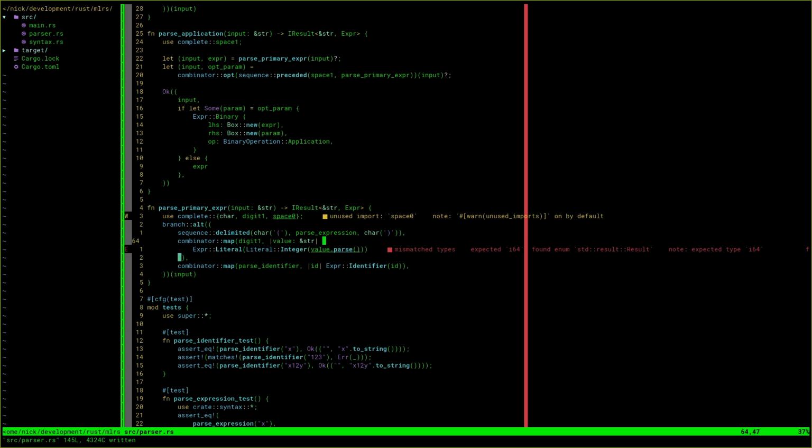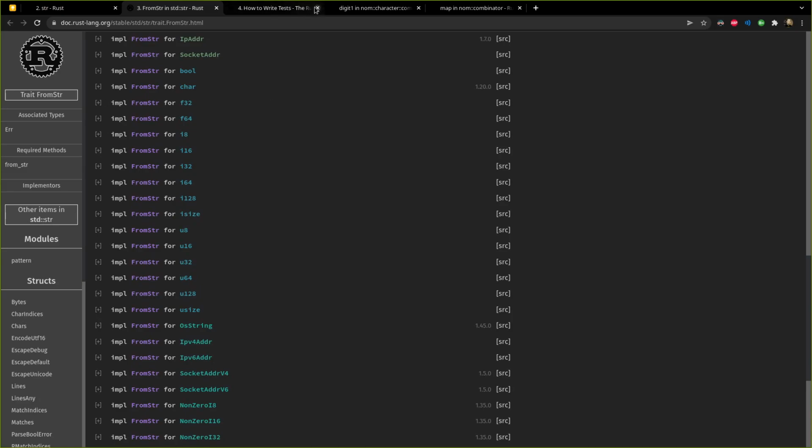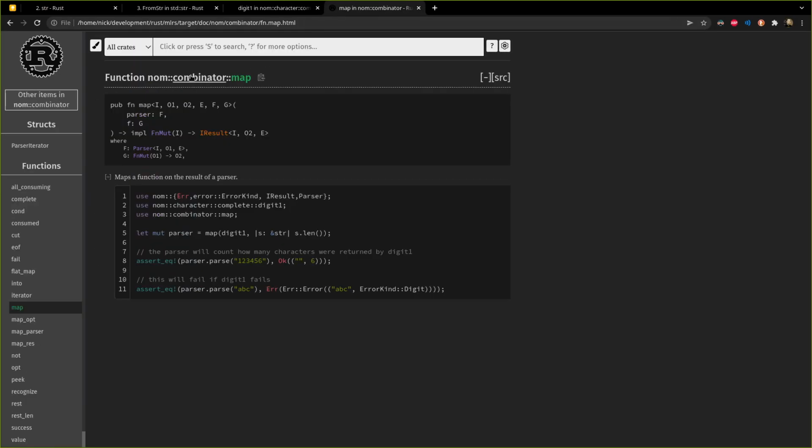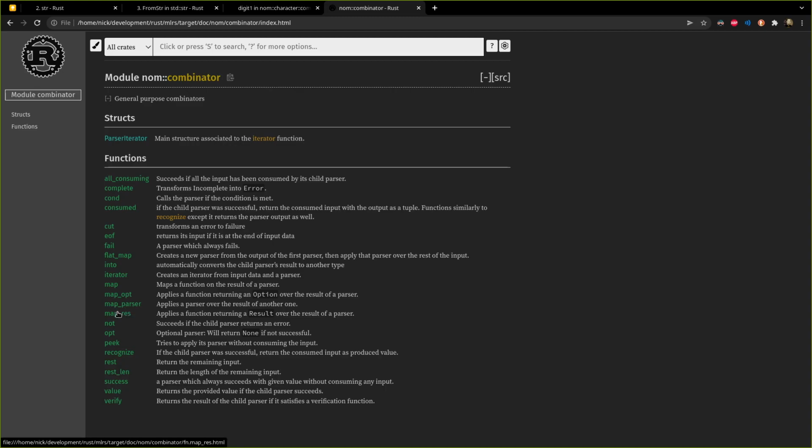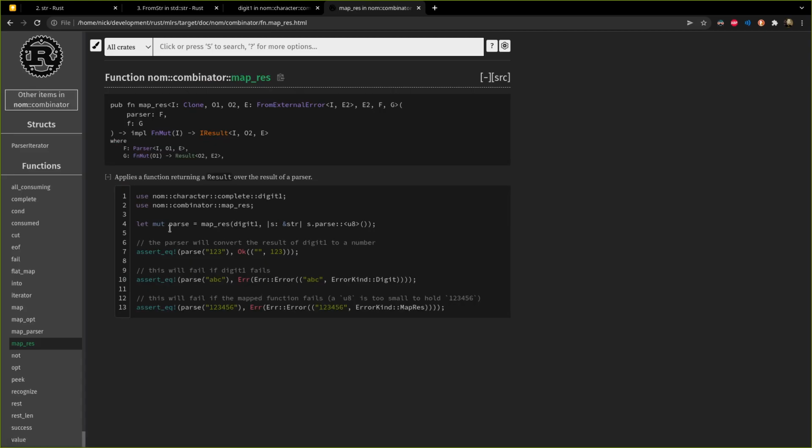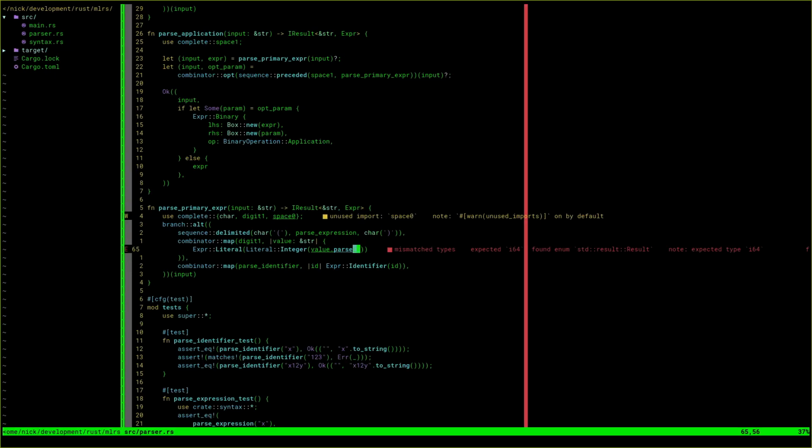We may have to map, not opt, but we may have to map a bit trickier. Ah, we want a result here, eh? Okay. Let's try this, because even their little example does that. So we want to map res.